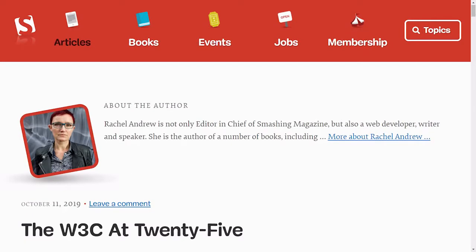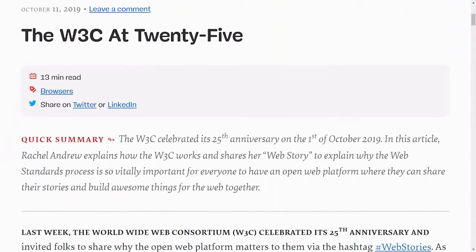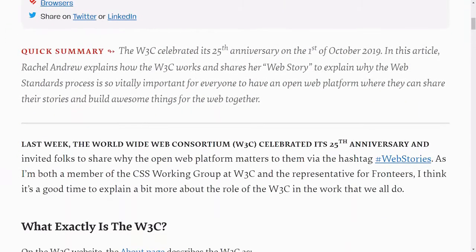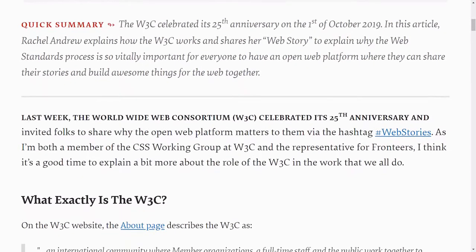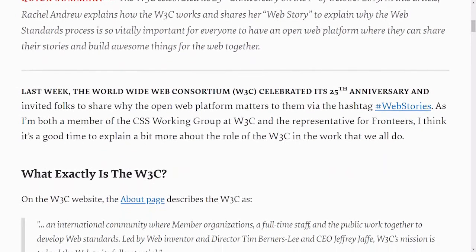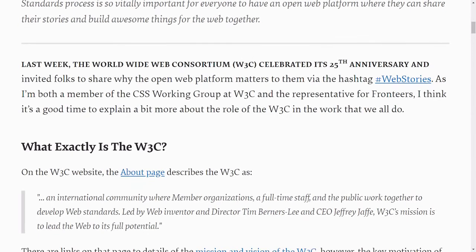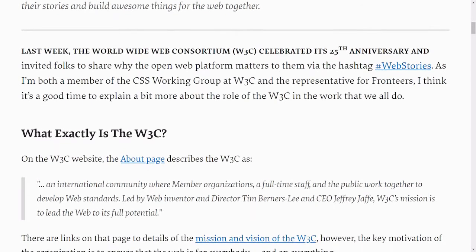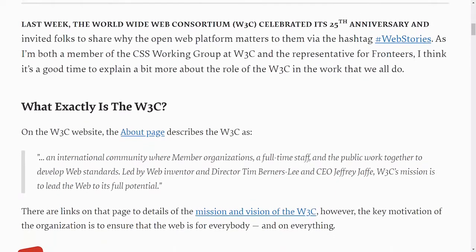This year, W3C turns 25. In the article, "The W3C is 25 years old," Rachel Andrew explains how the World Wide Web Consortium works and shares why the web standards process the group manages is so vitally important for the ever-growing web platform. Take a look.